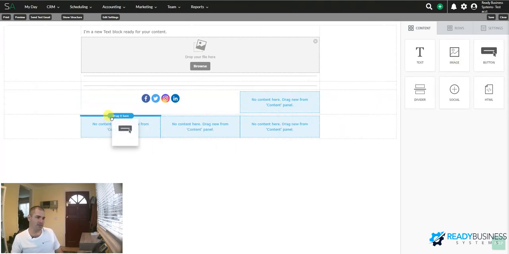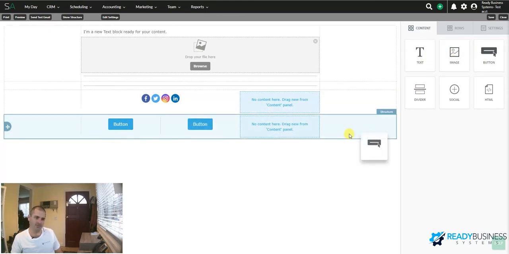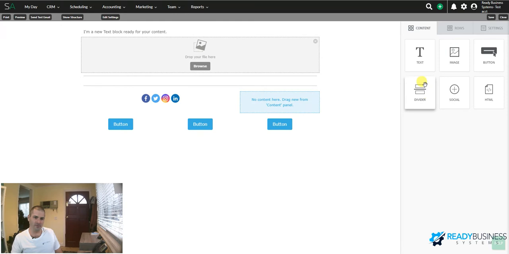They also have nice buttons here. So if you want to add 3 buttons at the bottom here, drag and drop, very simple. So I'm showing you a few different options here. I believe I have all this functionality listed here. You have the images and everything.